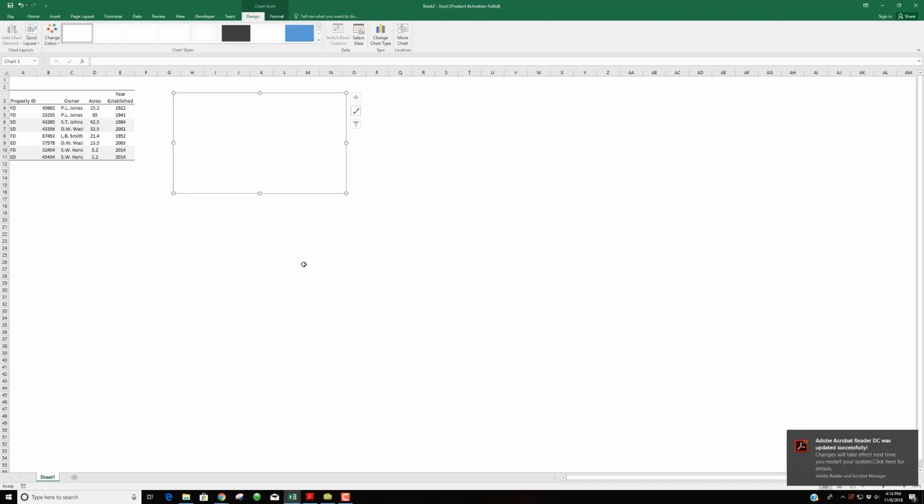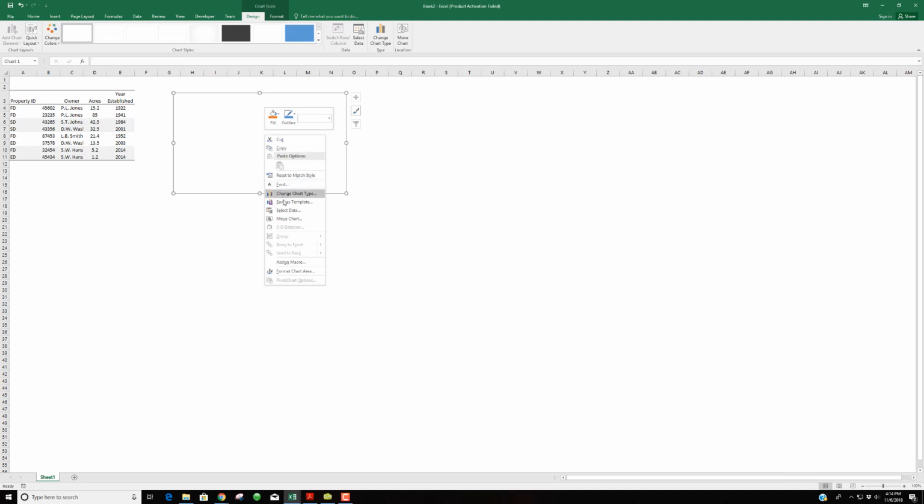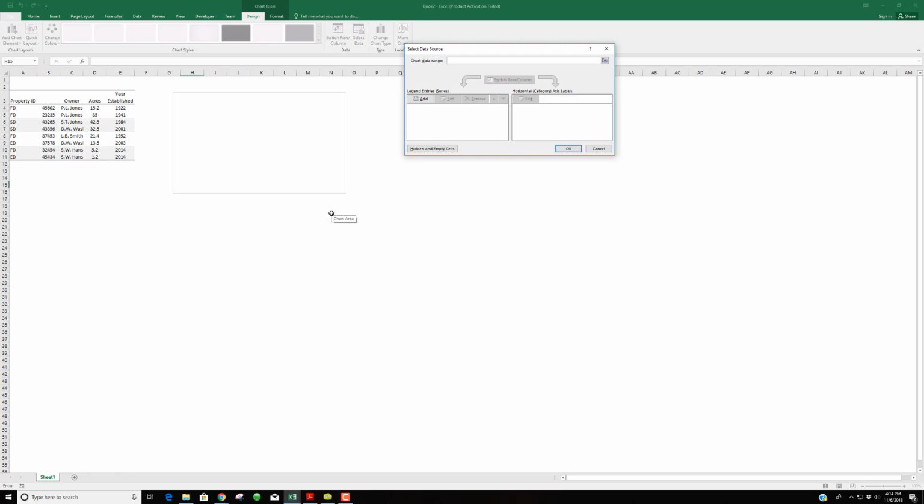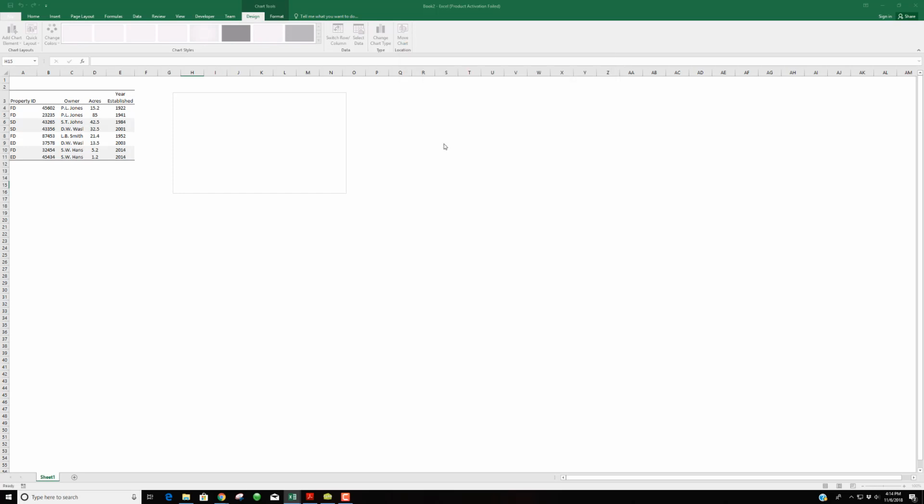Now, the next thing I want you to do is right-click inside of the box, and you can come down to Select Data. And that's where you tell it, hey, this is my X values, these are my Y values. So you click on that, this menu appears. I'm going to click on Add, and here you're able to just choose those.